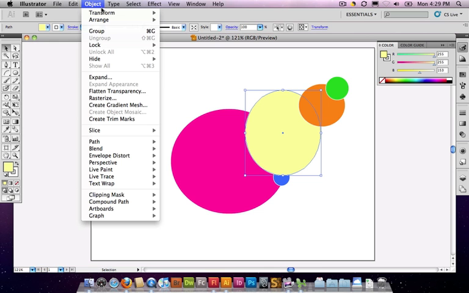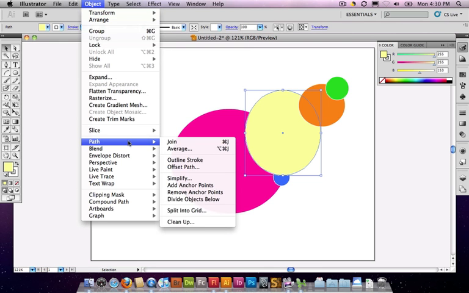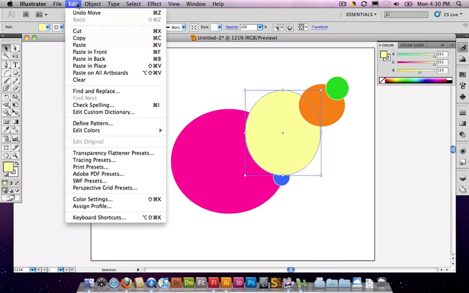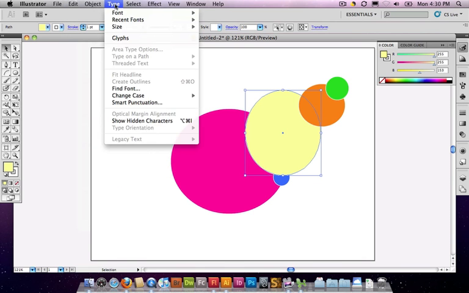But boy, some of these submenus are kind of big. If we go under path, there's some really important things under path in terms of how to connect objects together. Expanding is cool too, so we'll talk about that stuff. But essentially, when in doubt, go under the object menu, see if it's there. If it's not there, check under the edit menu. That'd be my strategy. Type menu, everything related with text you're going to find here.